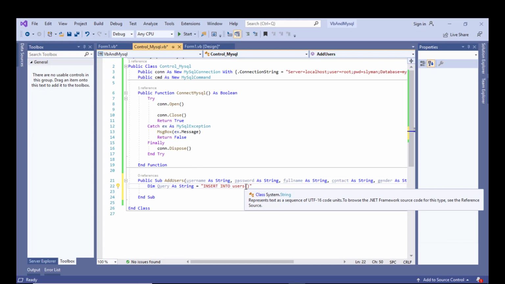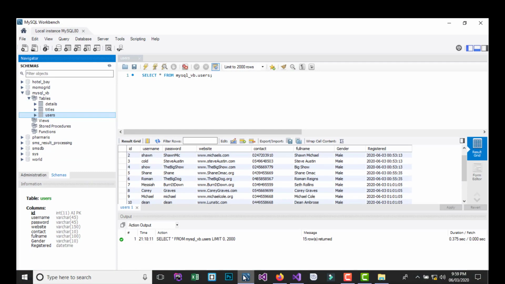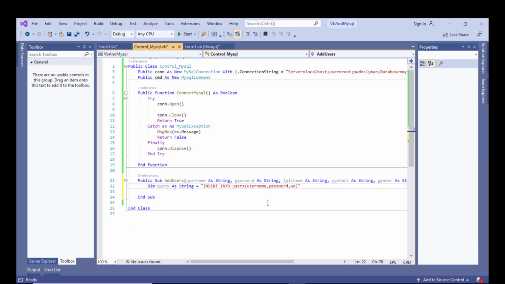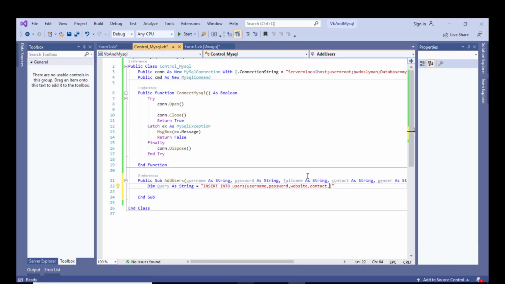For ID, I've already said ID is not necessary because it is an auto increment field. So we have, make sure you type the exact name, username. We have password. So let's take a look. We have website, contact, website. We have contact. I think we have full name before gender. We have full name, and I think gender, the G is capital, gender.